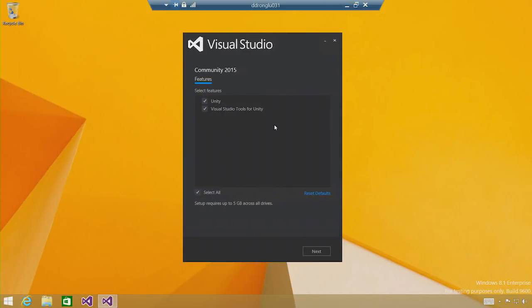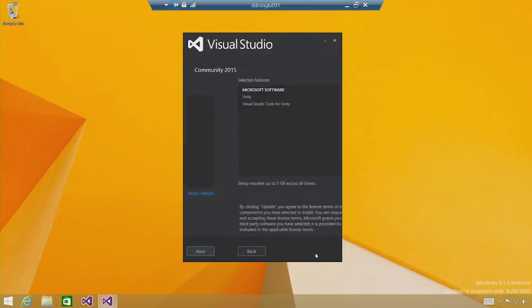Now we have Unity and the Visual Studio tools for Unity as two options listed in the Visual Studio setup. We'll always download and install the latest version for you automatically. And we'll tell you in setup how much space is needed. All you need to do is just click Next.